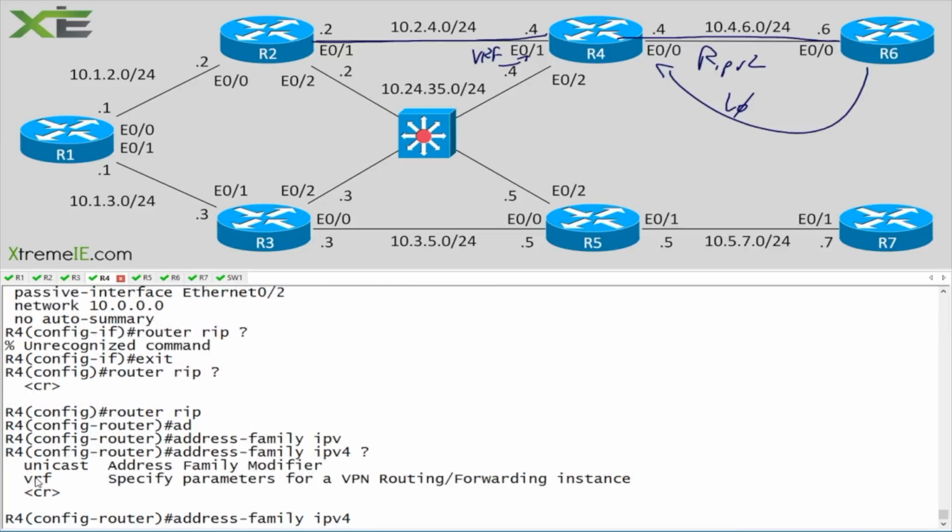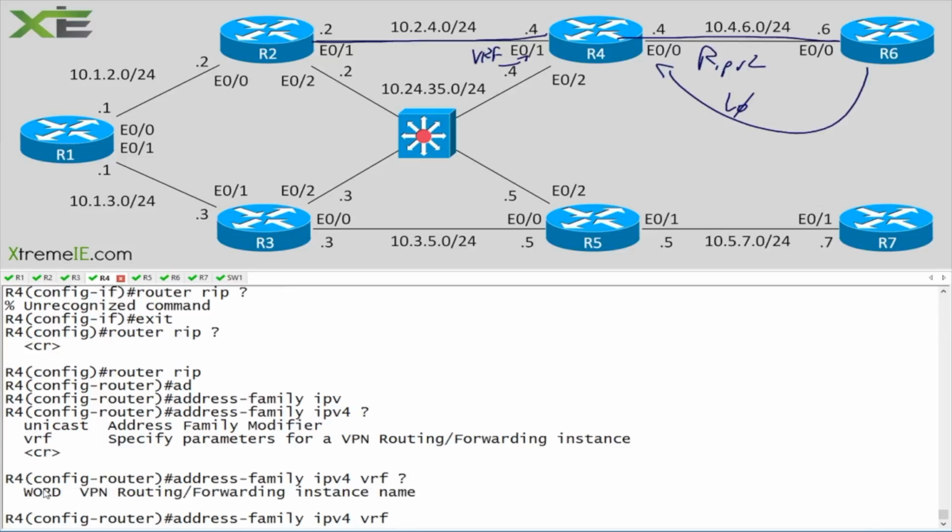Once we do that, we will see the VRF option. What we need to do is give it the VRF, and you need to manually type it here because the CLI is not nice enough to actually give you the list of VRFs that you have.